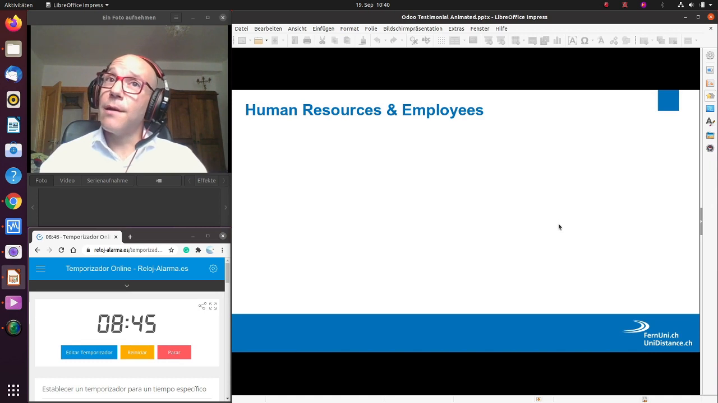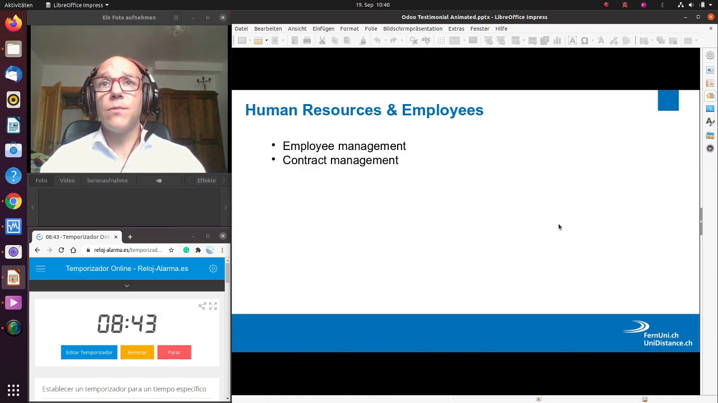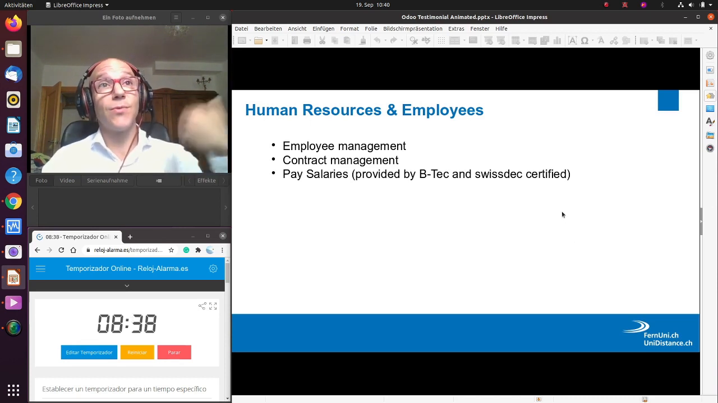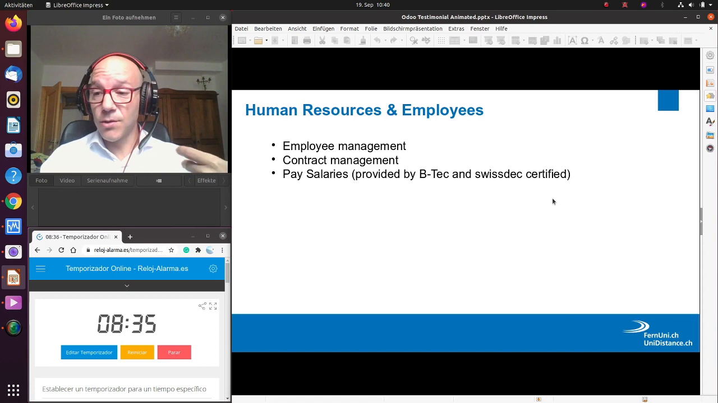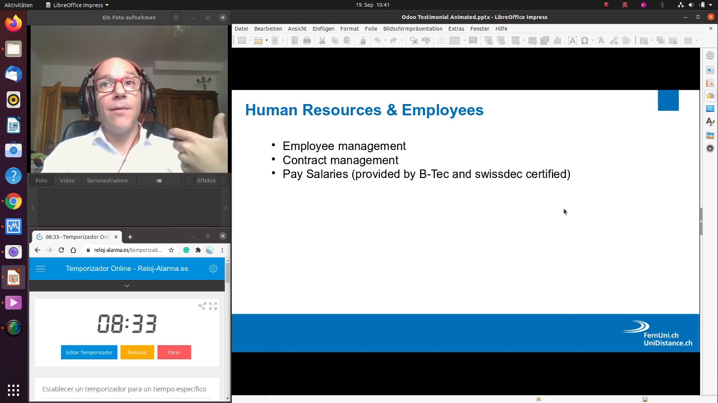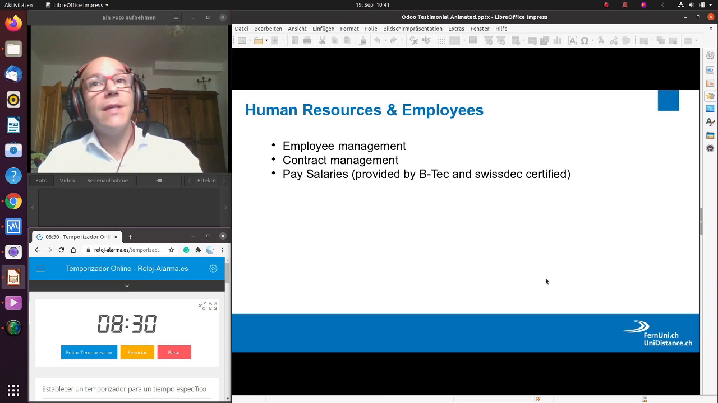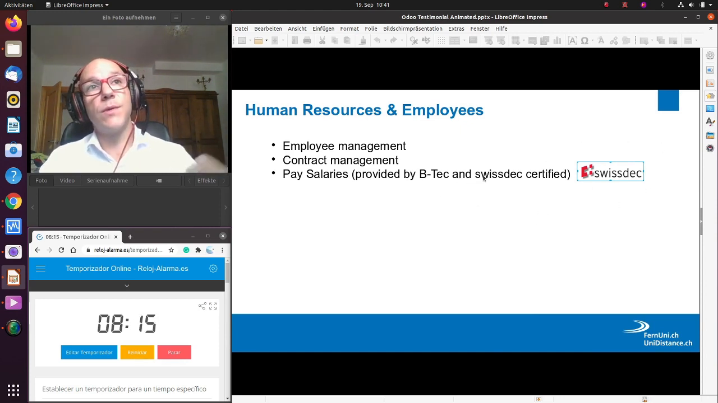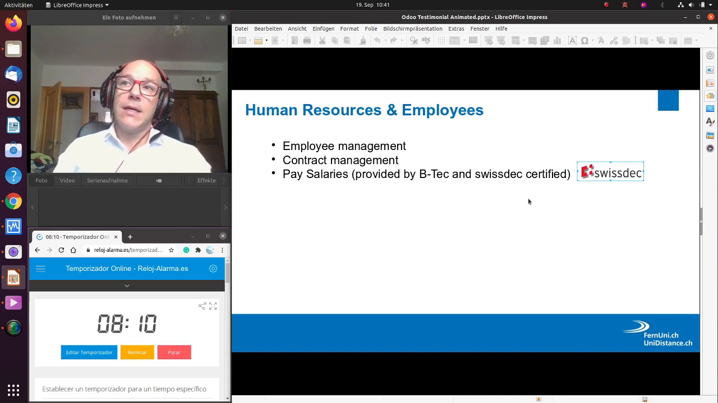Then, concerning the management of our employees, we need to manage their contracts. There are many teachers who come in and go out really easily, so we need a very efficient way of controlling this, making a user active or inactive. Of course, we need to pay the salaries, but we need to do that in a very exact and precise way. That's why we have an application provided by BrainTech, which is Swissdec certified, one organization here in Switzerland that provides this.